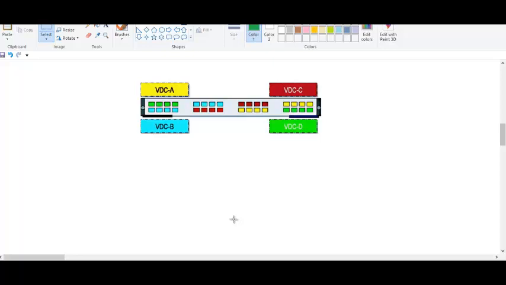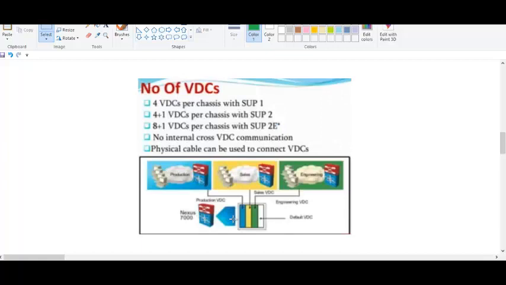Now, if you notice here, if I have a version 1 supervisor module, I can have 4 VDC. If it is 2, I'll have 4 plus 1 admin VDC. If I have 2E, I can create 8 VDC and 1 admin VDC. But this is not fully updated. We also have more versions of the supervisor module, which we can see in the data sheet.